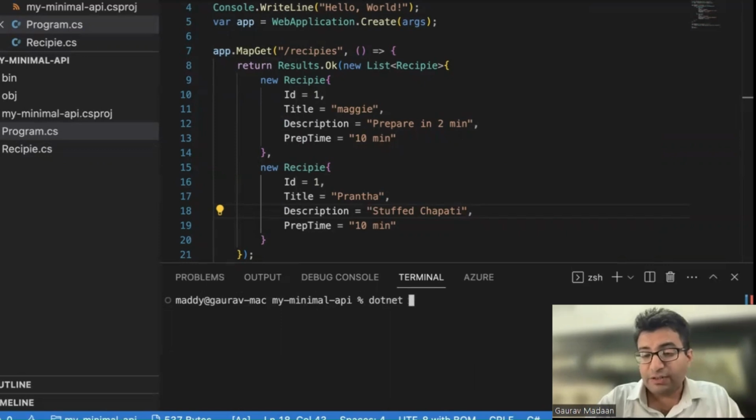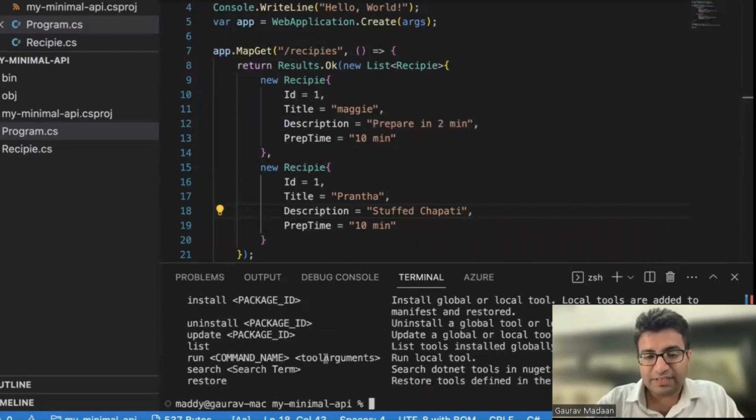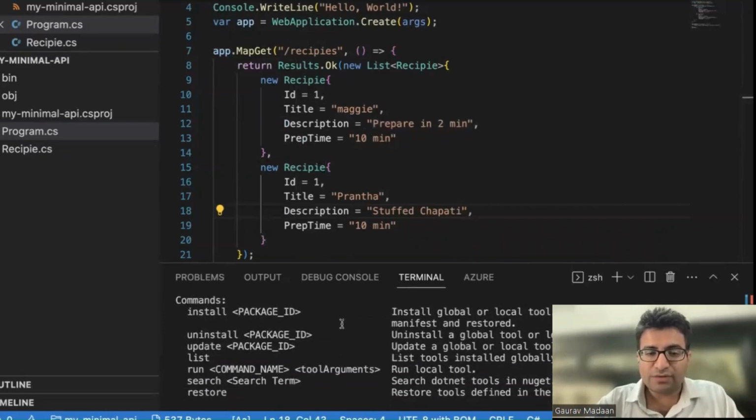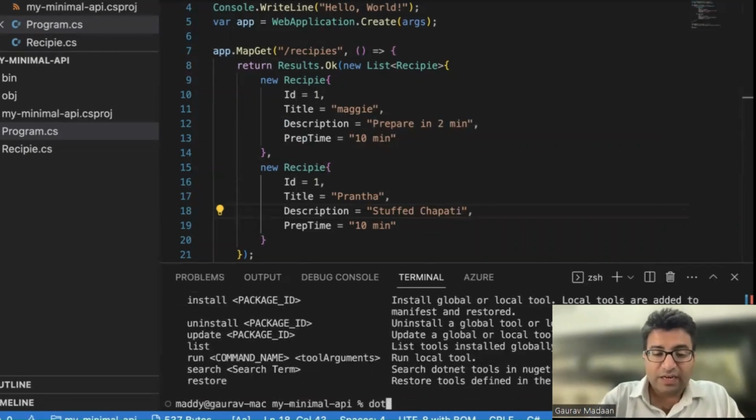Whenever I have to run something, I'll say dotnet tool -help. This help thing is awesome. It tells you, okay, you want to install a tool, you want to list the tools. .NET tools are command line applications that you can make use of for generating certain other stuff. For example, Entity Framework is a .NET tool you can use for generating your models and running your migrations. Similarly, the ASP.NET Code Generator you can use for generating endpoints.